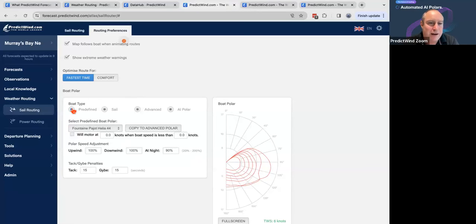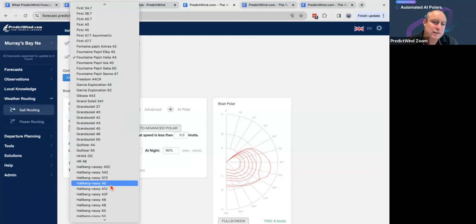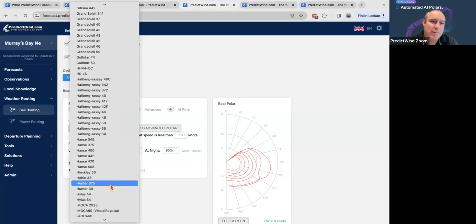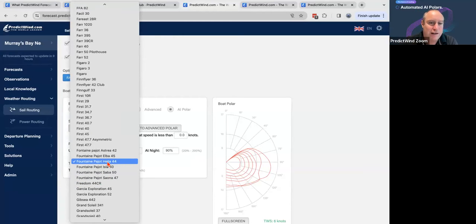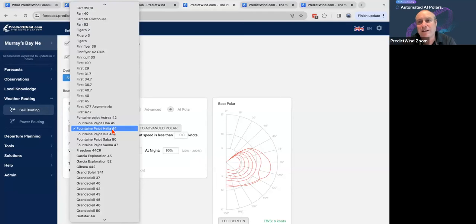So here, boat type, I've clicked on predefined, and this is the easiest starting point, or one of the easiest starting points. We have a big list of boats here, and you can look through this list. It does go on, and you can find a boat that is either your one or one like it.